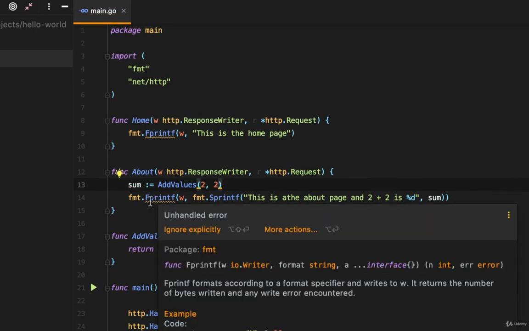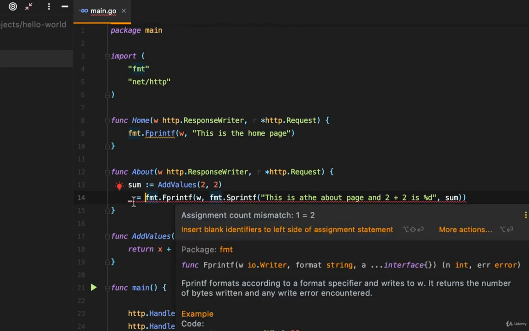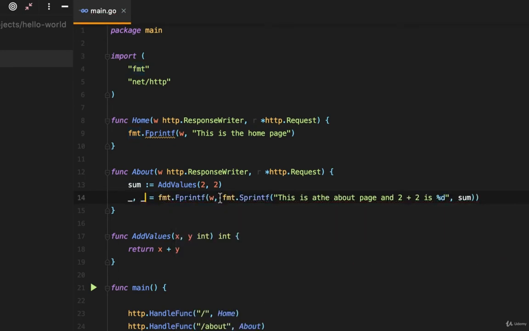And this throws an error, which I'm going to ignore right now, and remember the shorthand for ignoring something that's returned by a function is to use the underscore. So fprintf actually returns two things, so I'll ignore both of them. So now I've created a home handler, I've created an about handler, and I have these which point to those functions. And this function about actually calls add values.